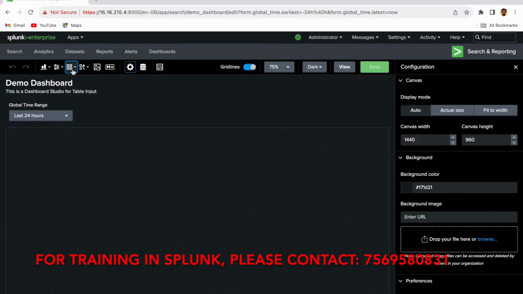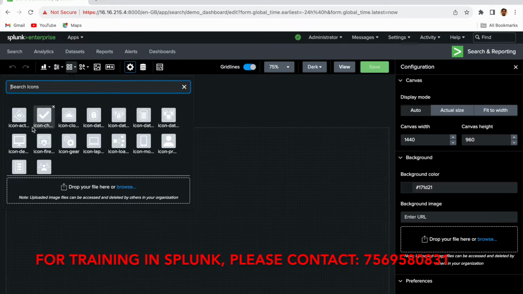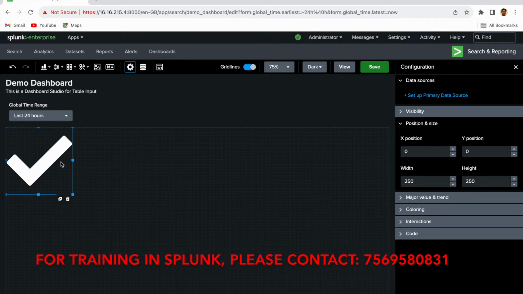If you click over here, they have provided so many icons, right? Whatever icon you want to display in your dashboard, you can select. For example, if you want this check icon, you can click over here. See, this check icon will appear in your dashboard, so that you can configure accordingly. Whatever icon or visualization you select, the particular configuration will be available on the right side of your screen, so you can configure them accordingly.